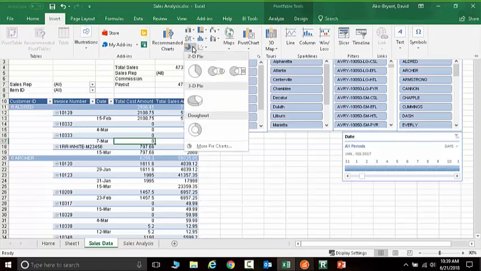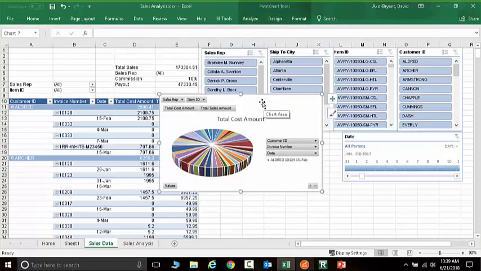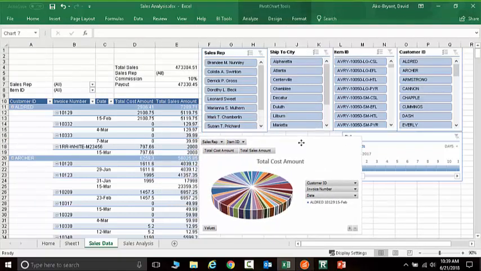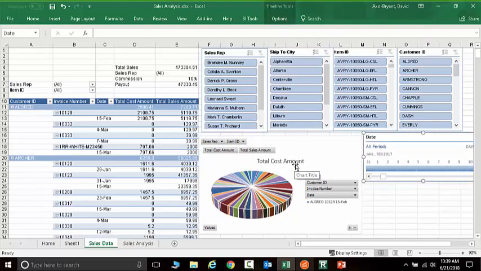So I'm going to click here. I'm going to work with a 3D pie. Let's work with a three-dimensional pie. And there it is. What we have here is a three-dimensional pie. Let's see if I can move that a bit to the right. There we go. It's showing me the total cost amount.